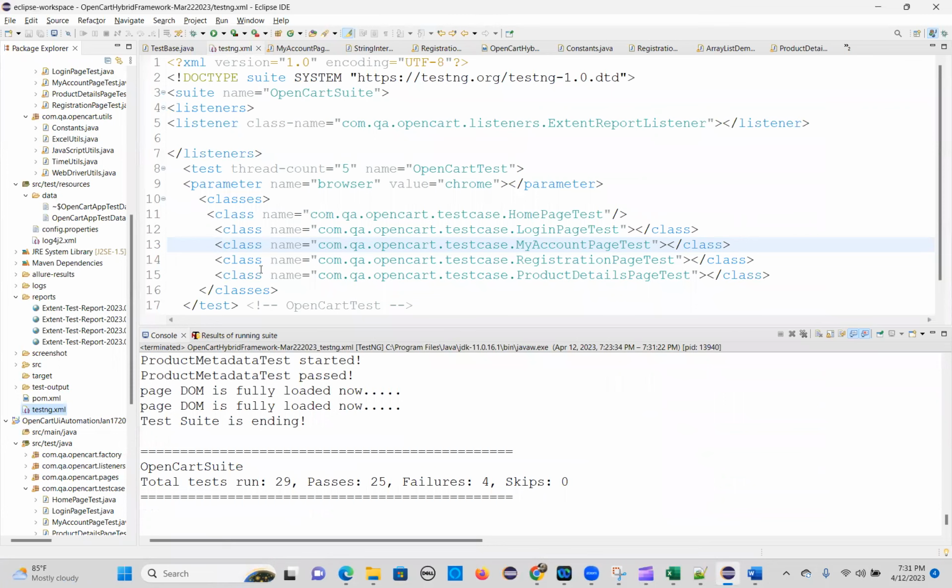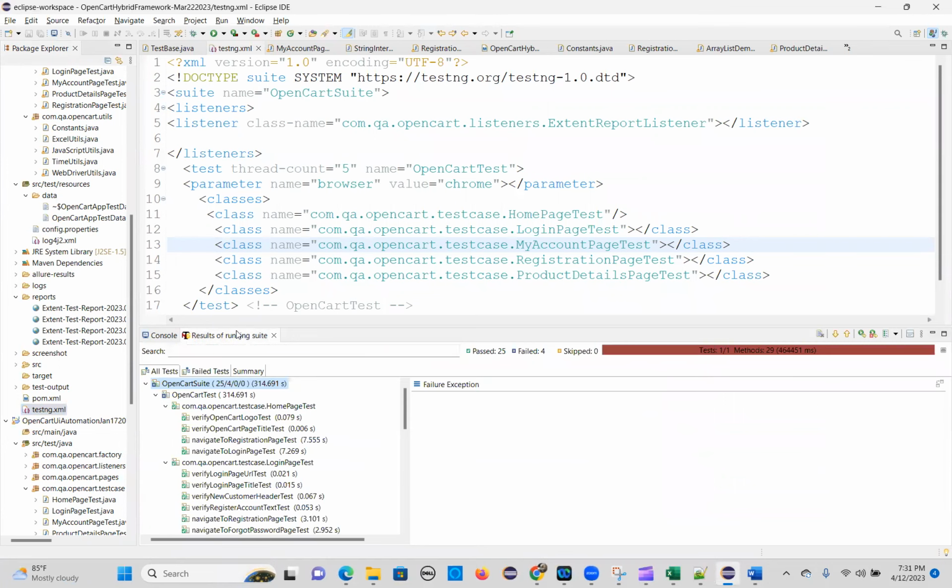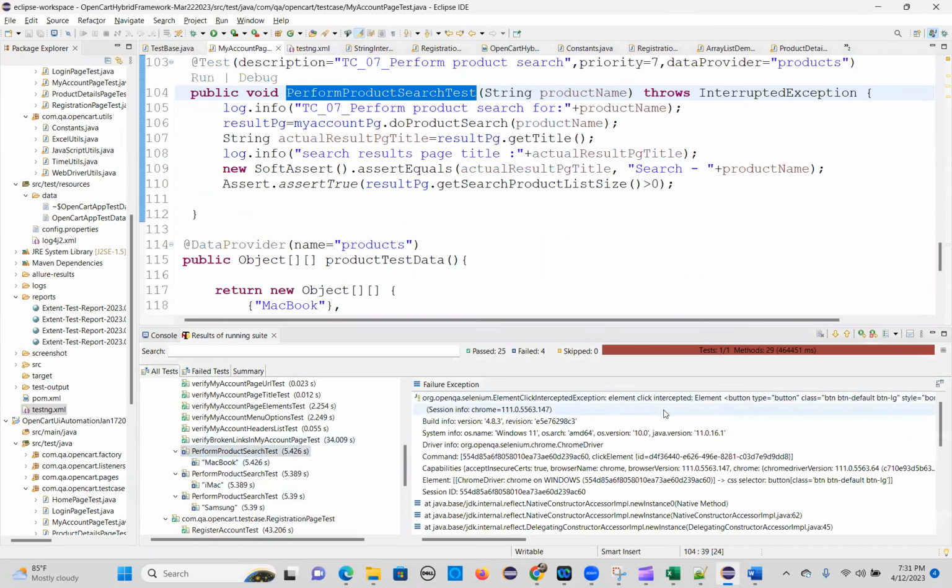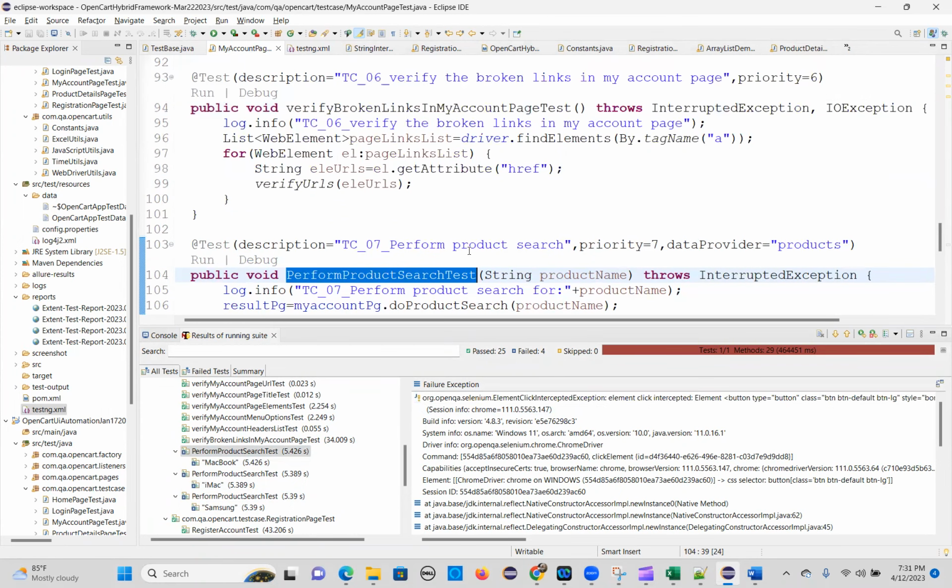Yeah. So let's see which 4 test cases failed. My account page is failed. So what is in the my account page? Perform product search. Perform product search is failing because of element click intercepted exception. Why will you get an element click intercepted exception? Because the element is hidden there. So before this, somewhere we are doing logout or an exist method. Somewhere we are calling that.